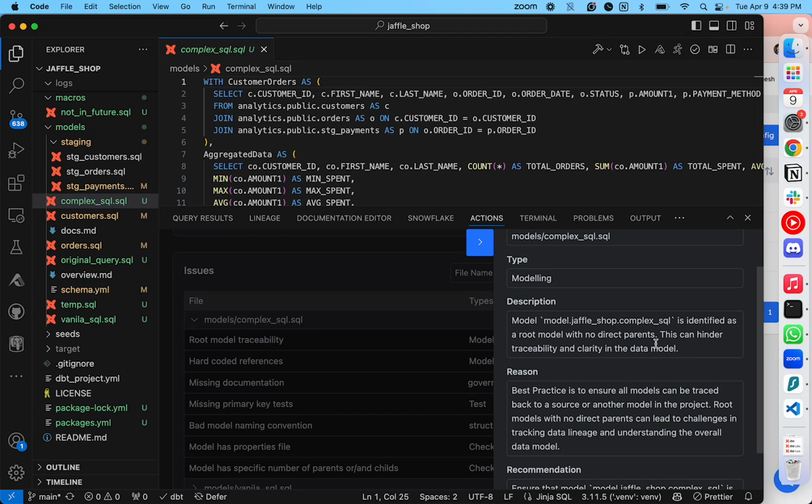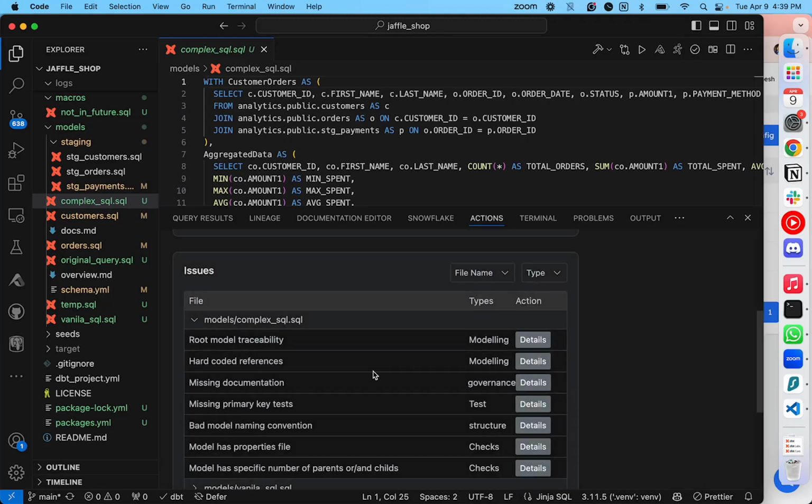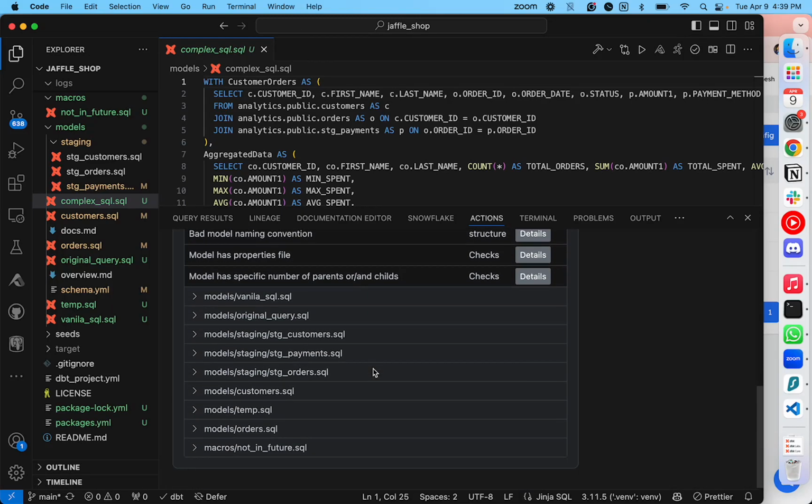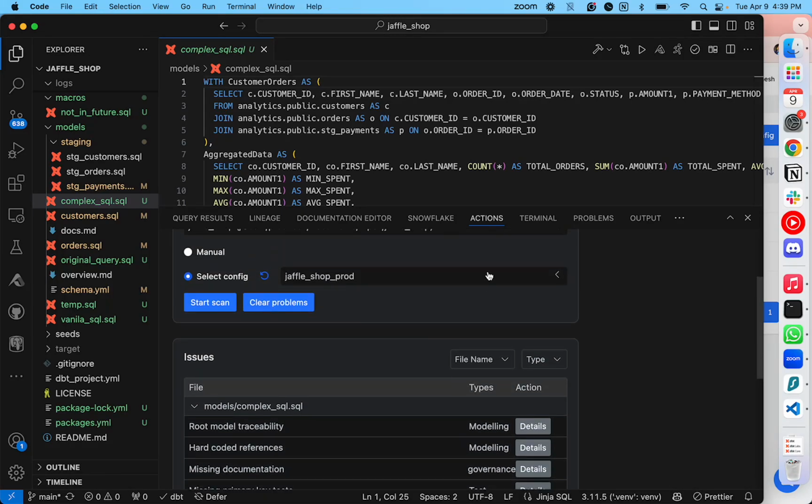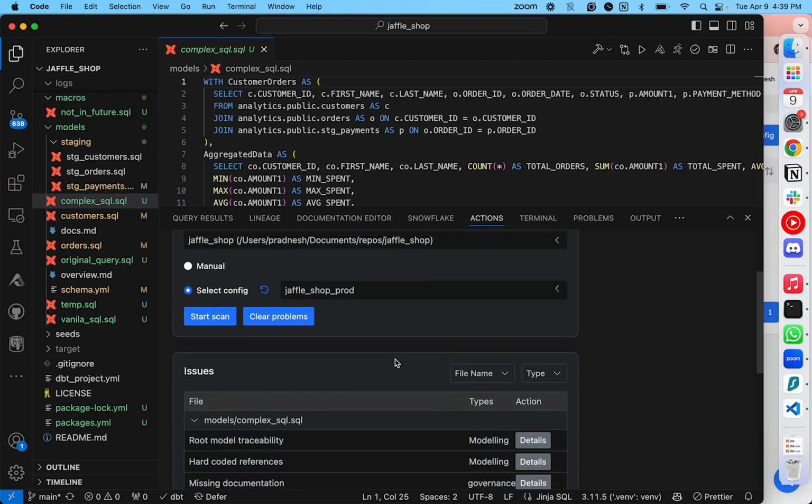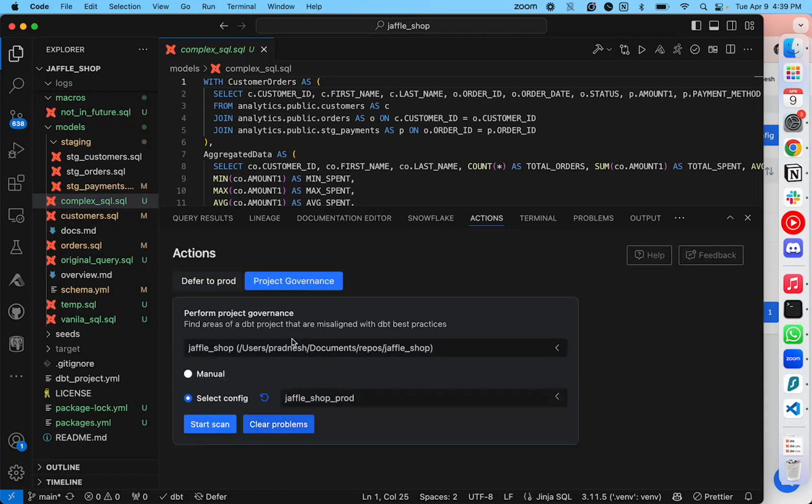This can hinder traceability and clarity in the data model. So things like that, more information about the check, why this has been flagged, are available right there in your VS Code. Once you are done, you can clear it.